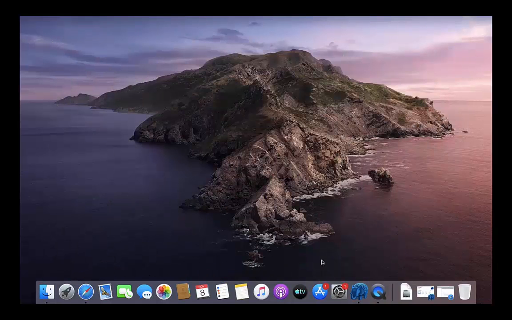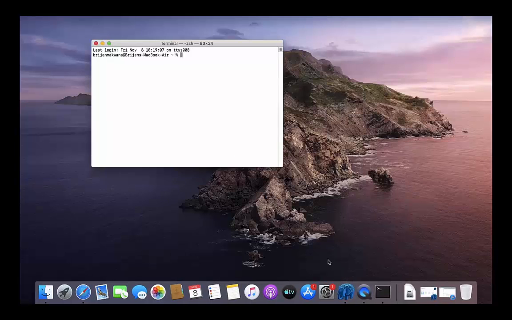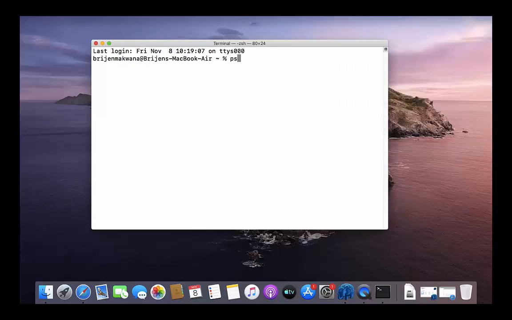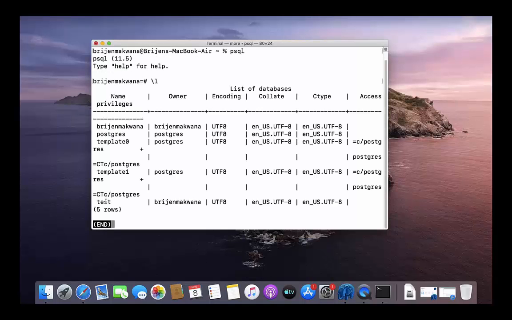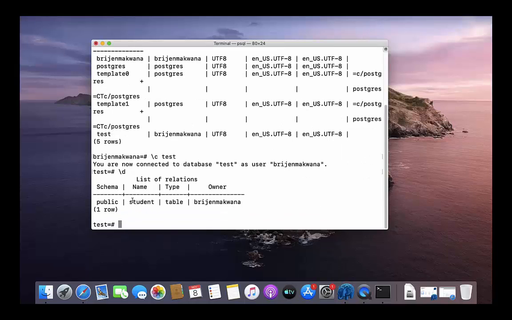In this video we will see how to fetch distinct values from the table. So let us first open the terminal. Write psql. Let us first see which databases are present in our system. Here you can see we have the test database, so let me connect to it. And this is the student table.